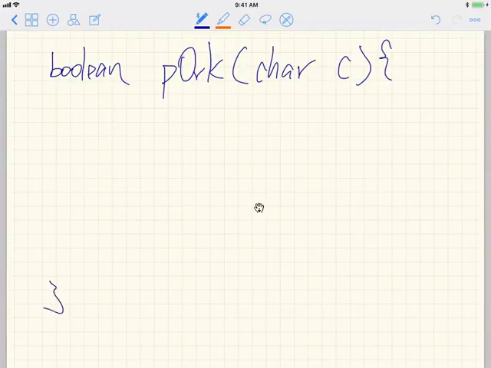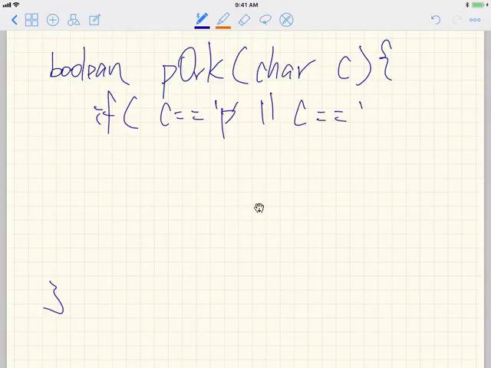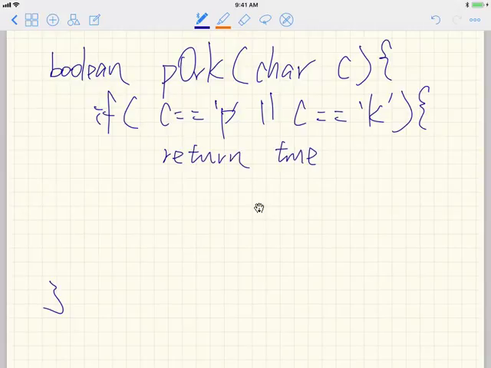Let's say this time I try to be very cautious. I say if C equals P or C equals K over there, in that case I return true. Okay? And then otherwise, return false.